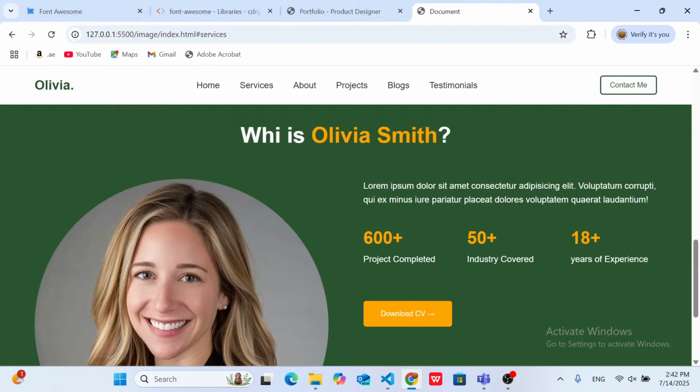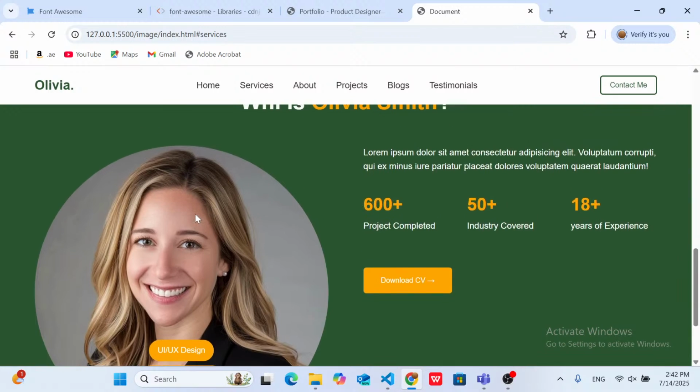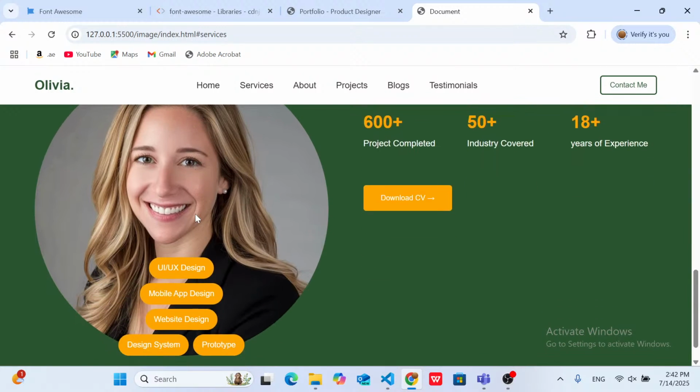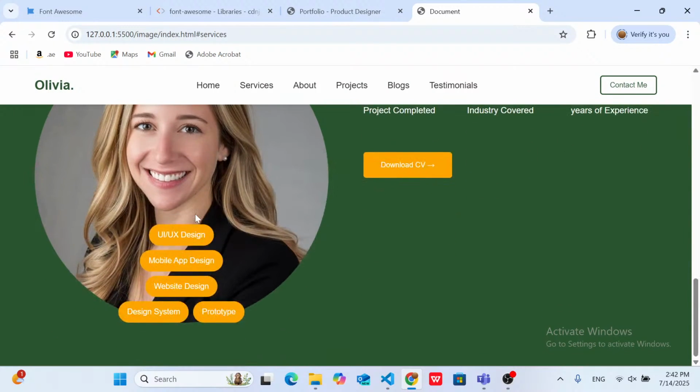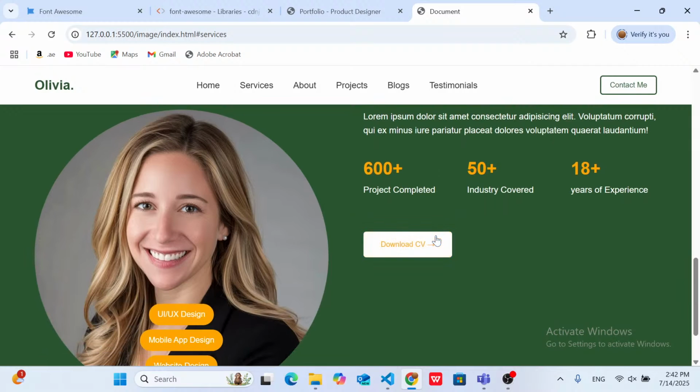Now I think we are done with the about section. In the left section, we have the profile, we have the about image with badge for the UI design, UX design, mobile app design, website design, design system, the prototype. Then for the right section, we have a paragraph text. Then we have the badge for the 600 plus projects completed, 50 plus industry covered, 18 plus years of experience. Then we have the button for the download CV with nice hover effect.